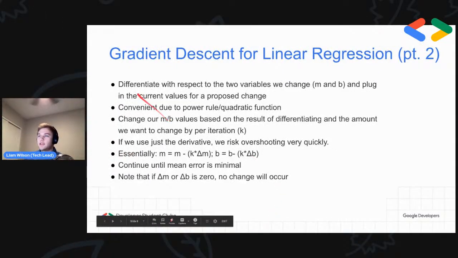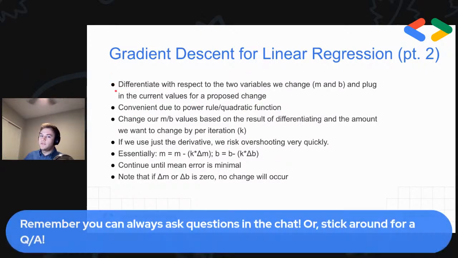So to do this, we go back to the actual gradient descent component. We differentiate with respect to two variables, in this case the slope m and the y-intercept b. Plug in those current values for a proposed change in that line, and evaluate the change. The actual differentiation process I'll go over in the next slide. It's fairly trivial because we have a squared function, it's mean squared error, and this little thing called the power rule. But essentially it's just taking the derivative, and a derivative is just slope.